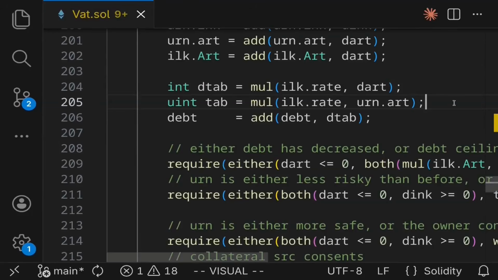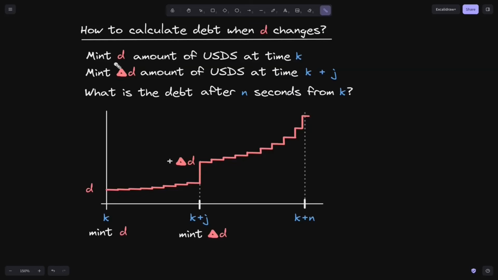Okay, the final part to understand how multiplying two numbers can calculate the amount of debt that a user owes to the Sky protocol is to actually go through an example. So let's say that a user mints some amount of USDS at time k. Over time, this debt is going to compound, and at every second, the rate that it applies might be changing. And now, let's say at some time later, k plus j, they mint some other amount of debt. They increase their debt by delta d amount. And then over time, this debt is going to grow again. And at time k plus n, we want to calculate the amount of total debt that this user owes to the protocol.